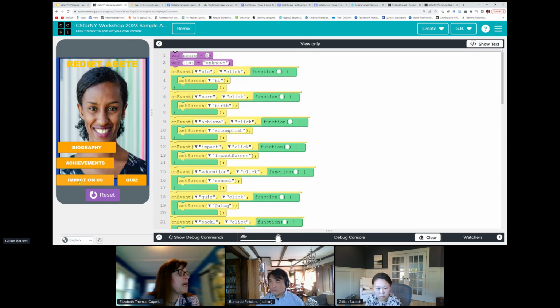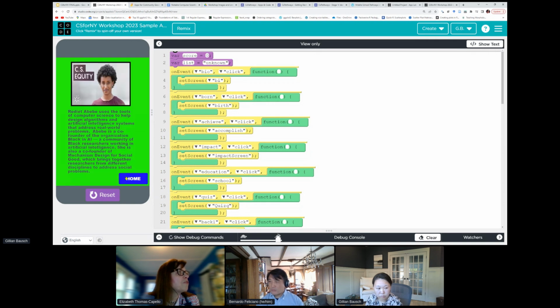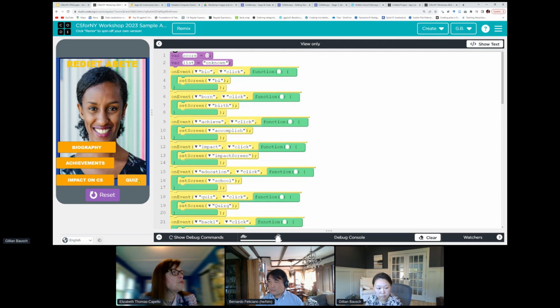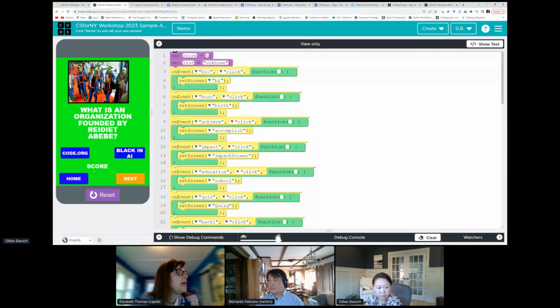And we have the impact on computer science. So we have 3 buttons going to different screens, so we can see how this would be mapped out. And then we have a little short quiz. And what organization did she find? So if they click the right button, Black in AI, they're going to get 5 points.